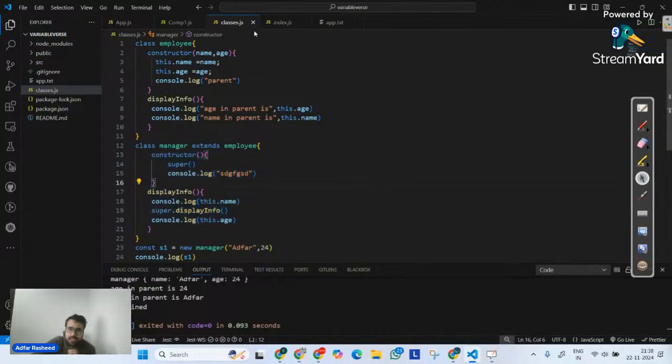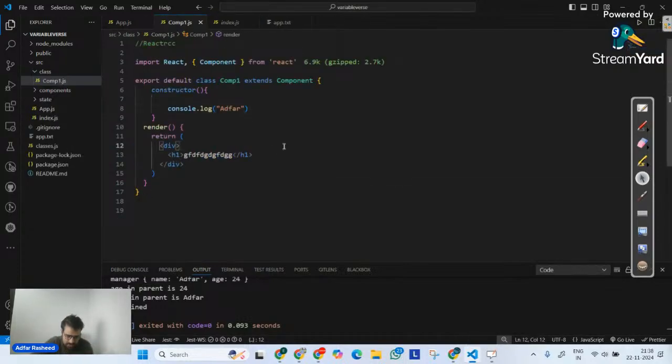Done? Perfect. Similarly, over here, if we talk about this comp1, I have defined a constructor. But don't you think comp1 is the child class, the derived class of component? So can I use a constructor without the super keyword here?